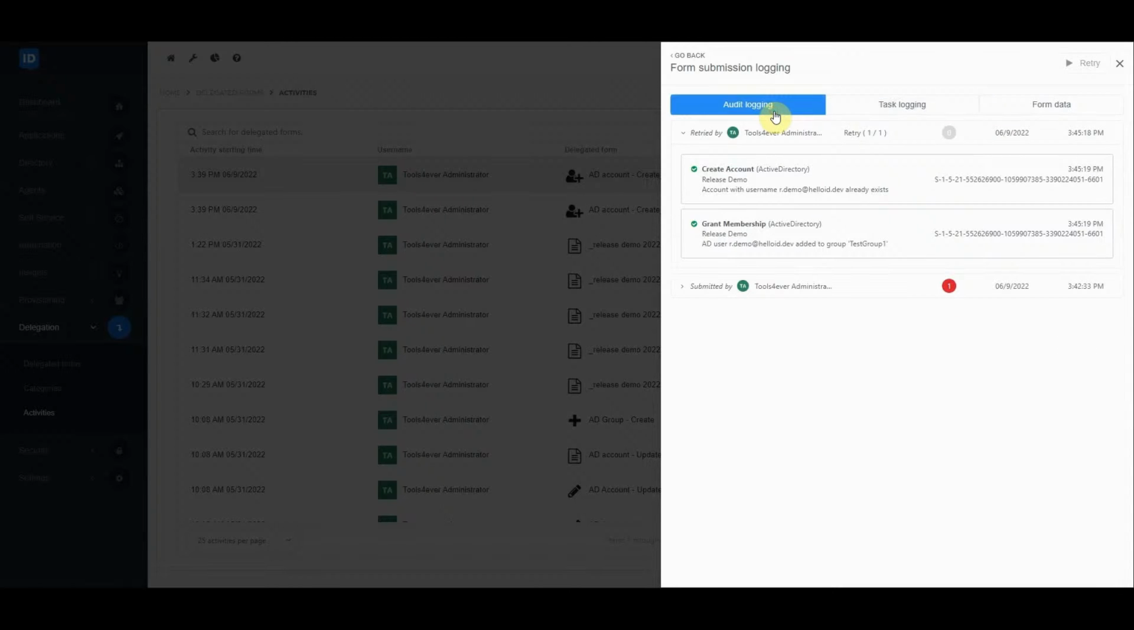And in the audit logging, we can see that the account already exists. And we have a successful audit message that we have added the group to the user. So that all went right.